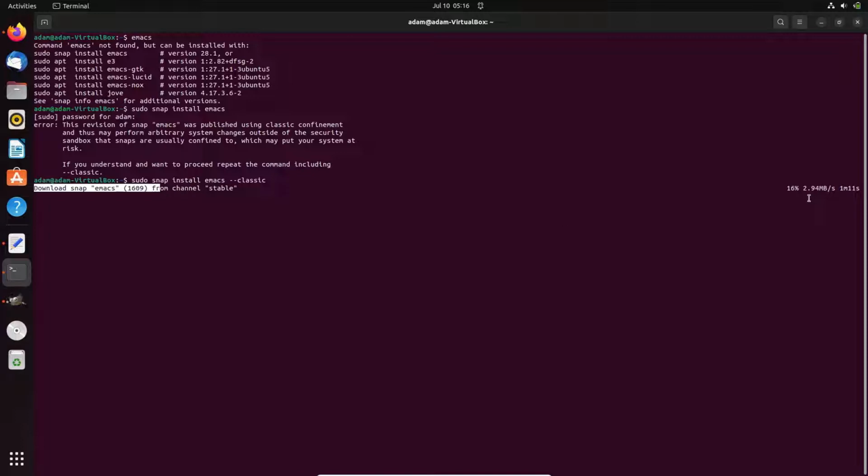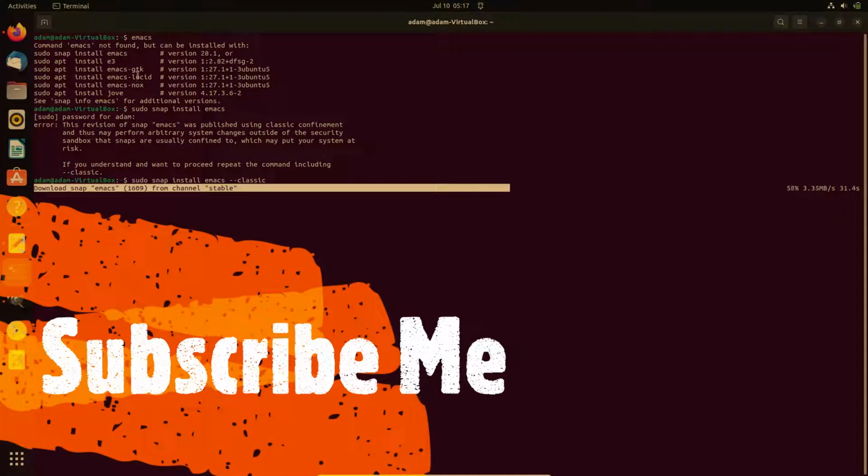And now you can see this has completed 20% with this speed. It will only take a few seconds to complete. So Emacs is a beautiful IDE you can utilize in the Ubuntu operating system. This is the best IDE for C, C++, Python and many programming languages. Okay, so you can utilize any of these commands. Here you can see e3, emacs, gtk, lucid, nox, and many more are available.